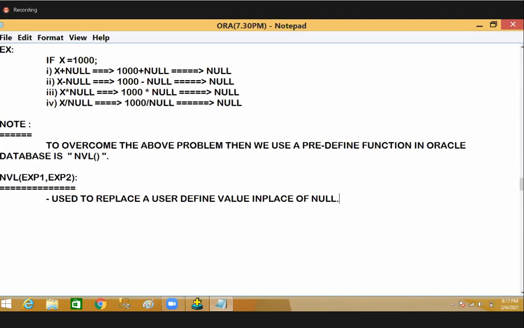So whenever you need to send some user defined value in place of null, you can use an NVL function. And as I said, this function has two arguments, expression 1 and expression 2. So what are expression 1 and expression 2?